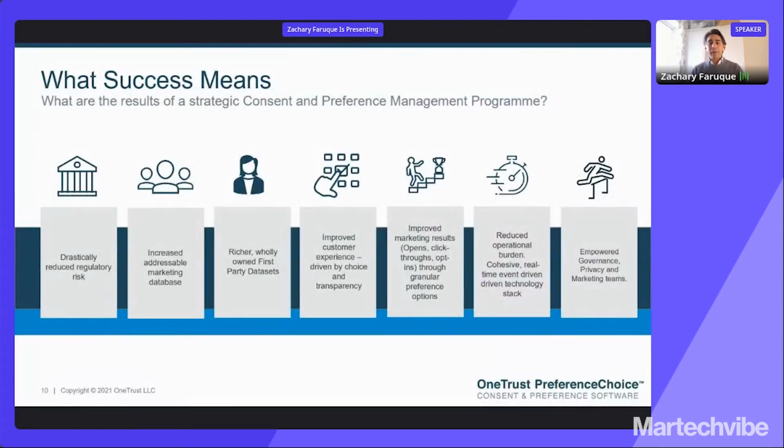Now, how do we go about this, and what does success mean in order to achieve it? Well, I wanted to start with success. And yes, of course, the first case in point is going to be drastically reducing our regulatory risk. But what are some of the wider KPIs, performance metrics that we can focus on and expect from implementing a first-class consent and preference management strategy and program?